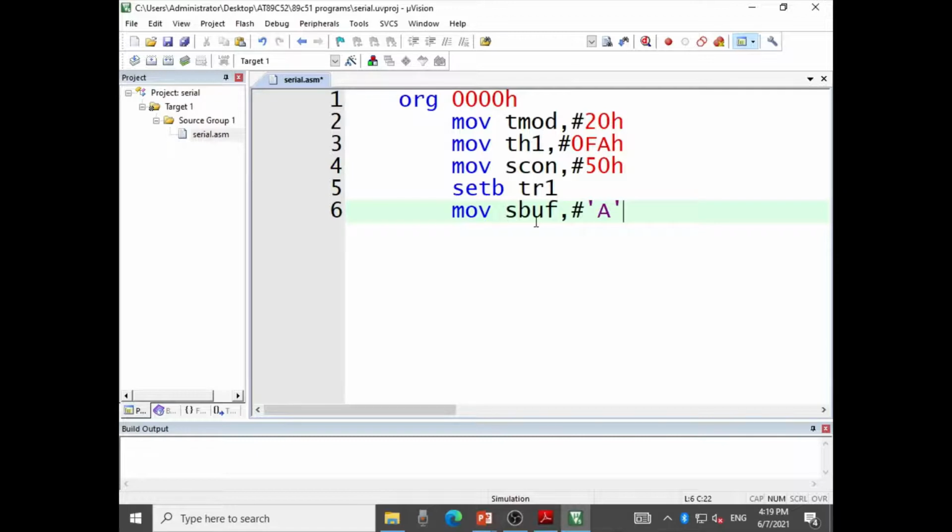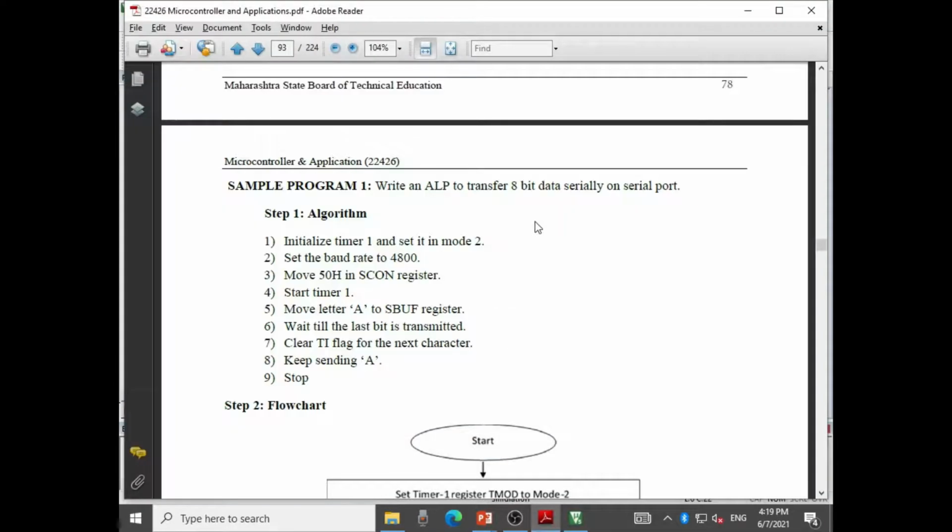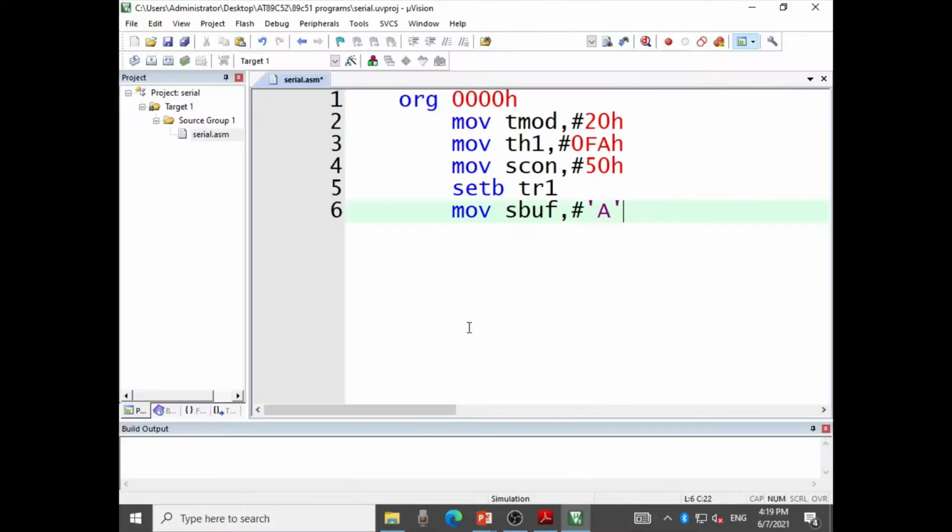So serial communication has actually begun now. How will you come to know whether all bits of capital A are transmitted or not? By checking the TI flag. So this sixth step is: wait till the last bit is transmitted. How do we come to know whether the last bit is transmitted or not? By checking the TI flag.